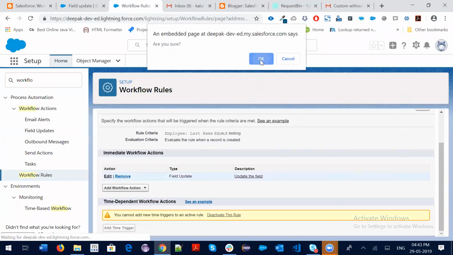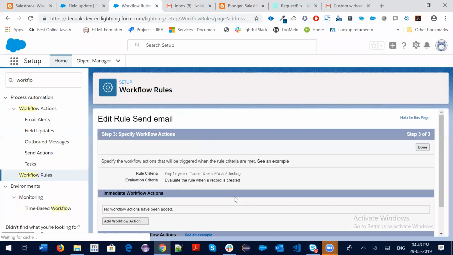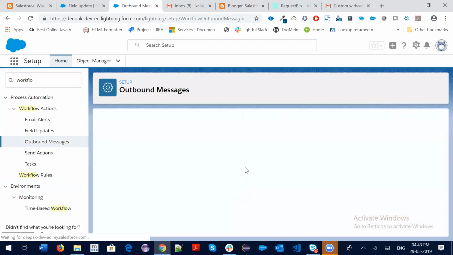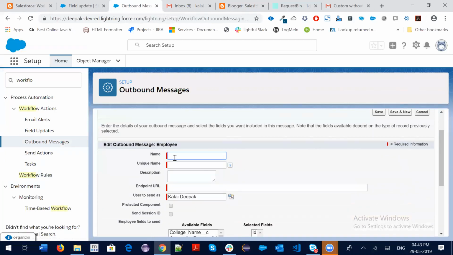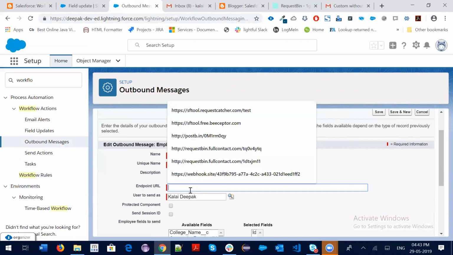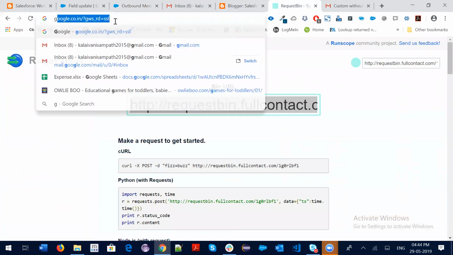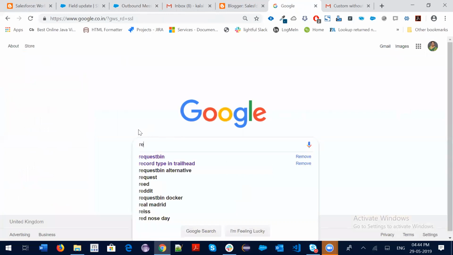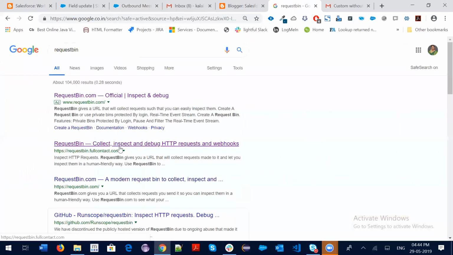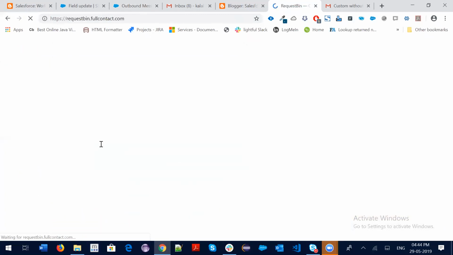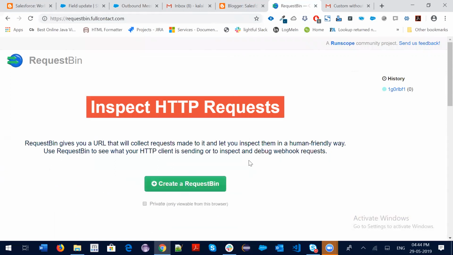Okay, now edit. Now I will remove the field update. Now in the same workflow I will create the outbound message. So now outbound message, it is an API name. Description, you can put anything. So it is an endpoint URL. Just go and type Google request bin. Take the second URL. Okay, then create the request bin.